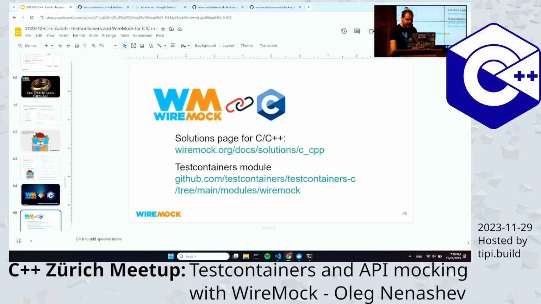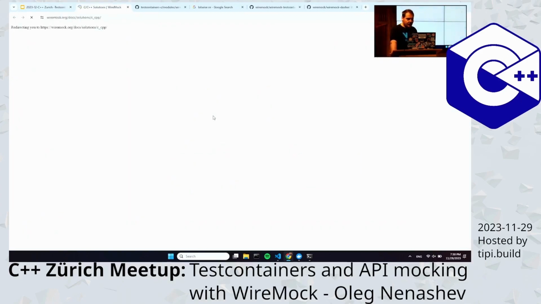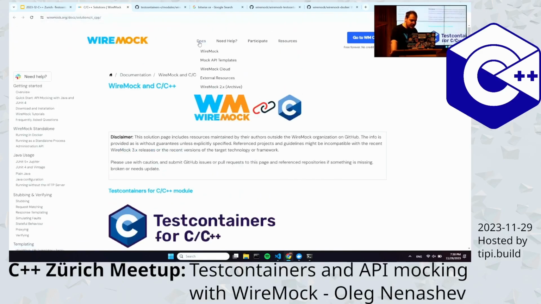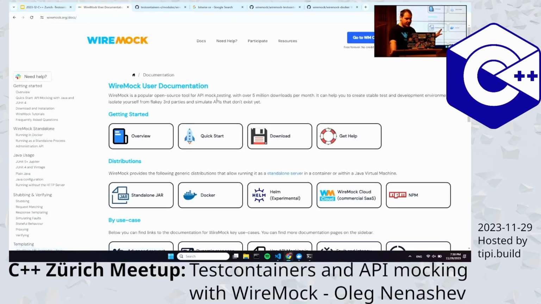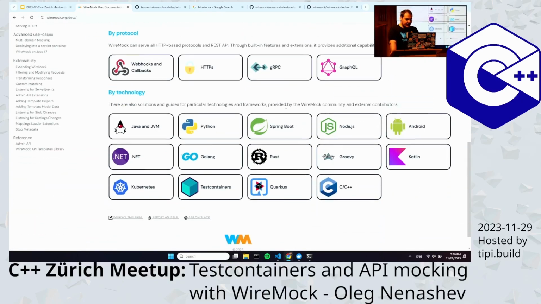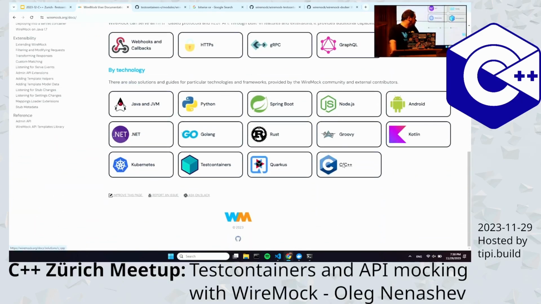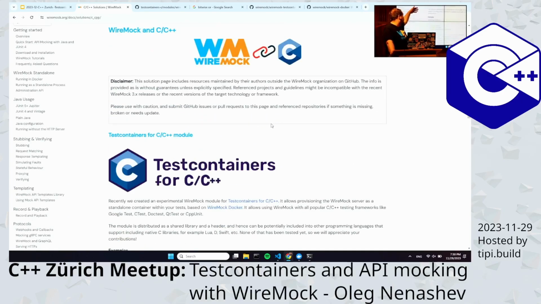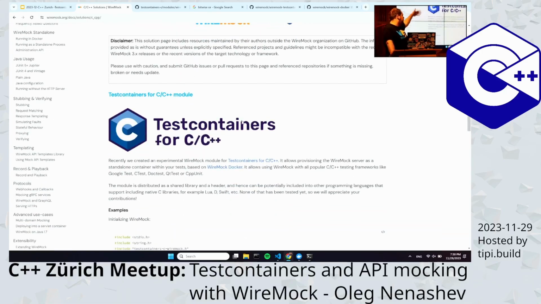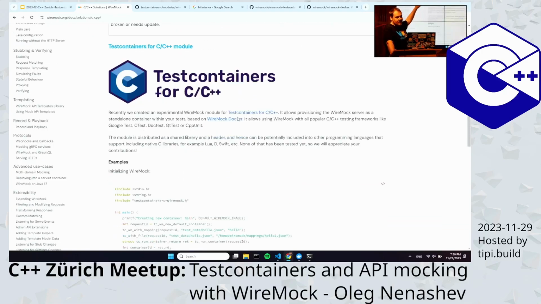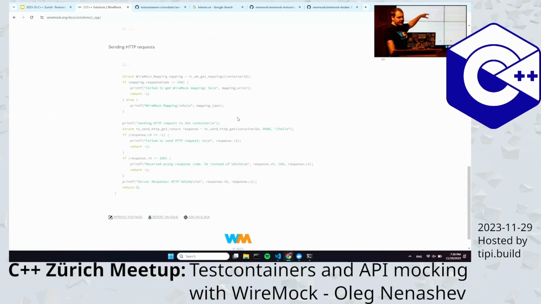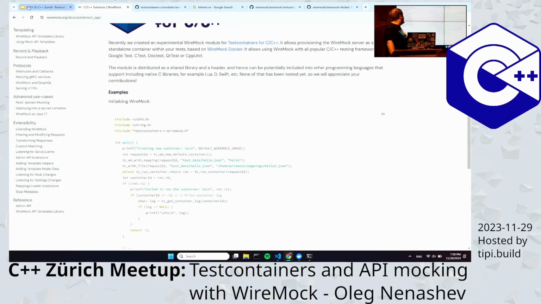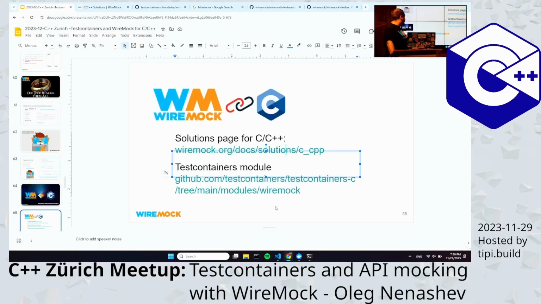You can find more information on how it looks and how to use it on the WireMock website. We are reworking the documentation site at the moment, but here you can find a lot of technologies WireMock integrates with. For example, if you go to Testcontainers for C++, you get a description of Testcontainers for C++, then there will be slides, video recordings, a few examples. So there is information you can find here, and it's something that can get you started.